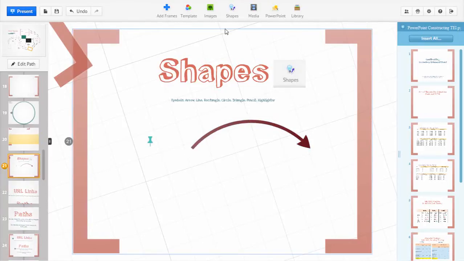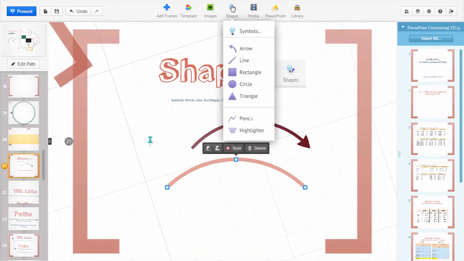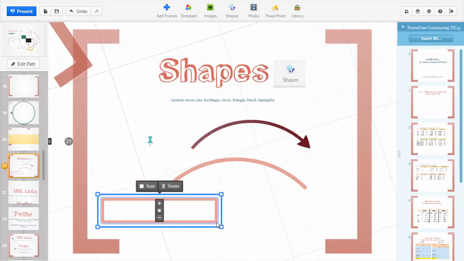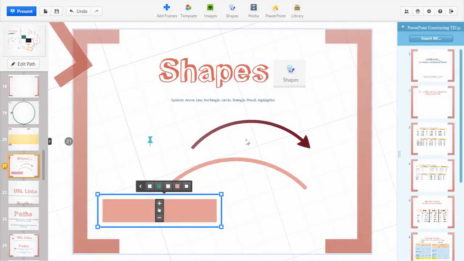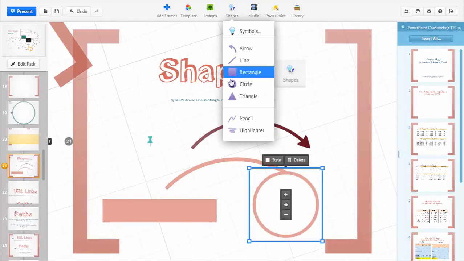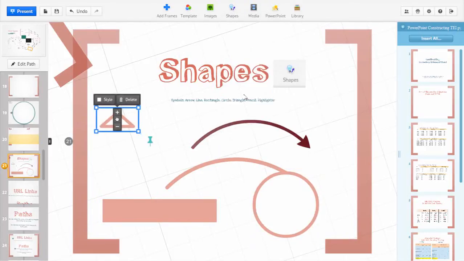Line and arrow are the same. They work in the same exact way. Got the 3 points, and you can change the shape, color, and size. Rectangle allows you to have a sort of text box, but you also can fill it in and make a colored rectangular shape. Circle and triangle all work the same way.